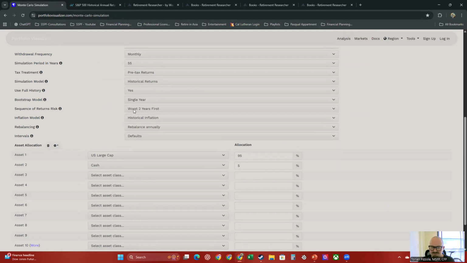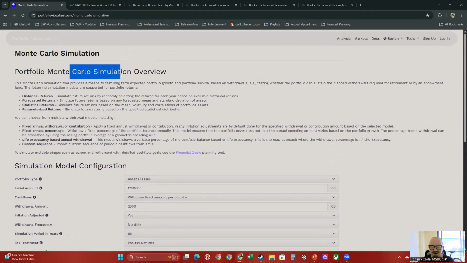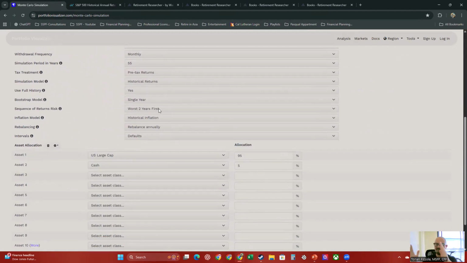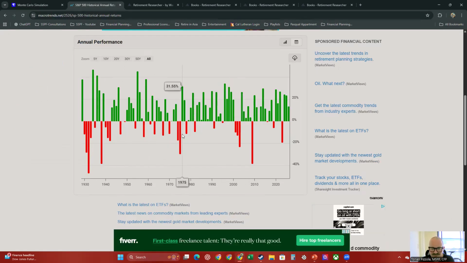I do the worst 2 years first. So of all the simulations the Monte Carlo is going to spit out, it's going to put the worst 2 years at the very beginning. It could happen. From a probability-based standpoint, it's very unlikely. But here we have 2 years in a row. This is 3 years in a row. It's not probable, and you can just see that by looking at the chart, but it could happen.